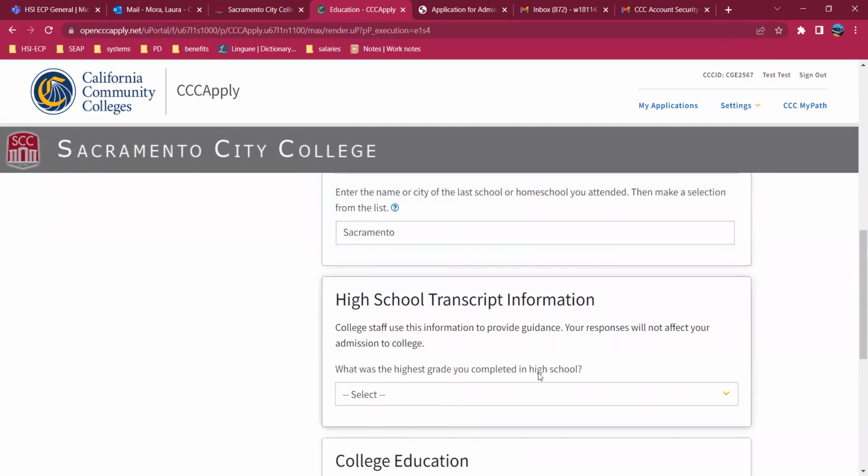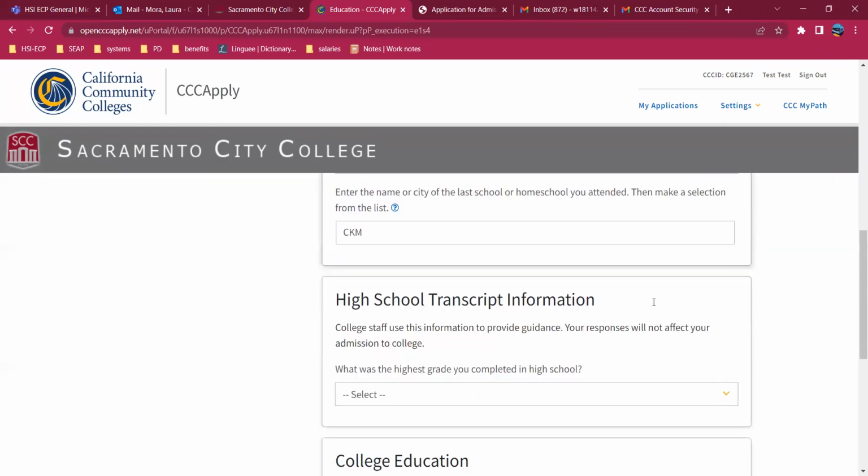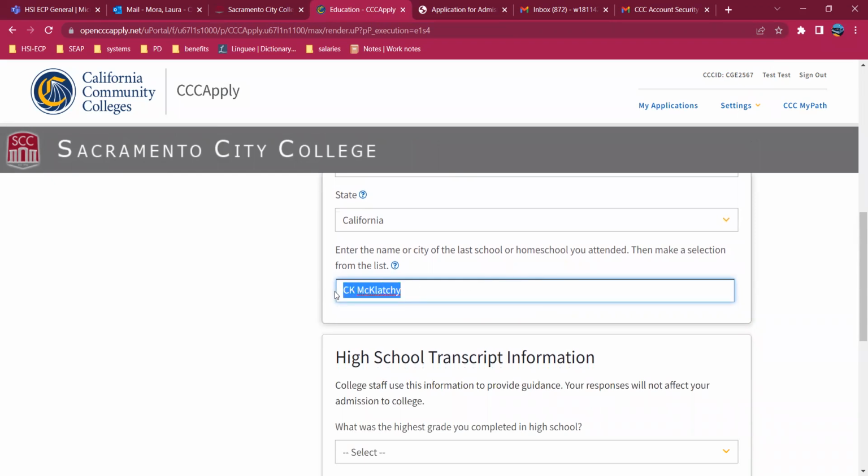So it looks like it didn't come up. Let's try another one. Let's try CKM. Okay, let's say, yeah, CK McClatchy. Huh, okay. Let's try Rosemont High School. And then space, high school. Click enter.